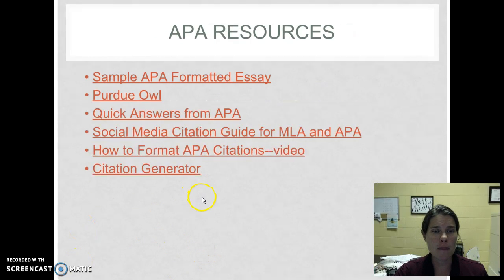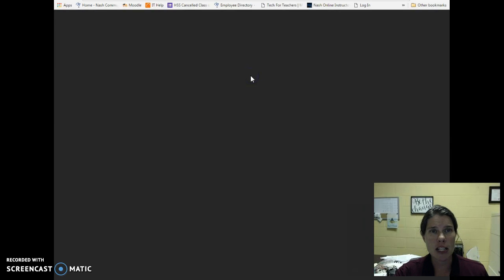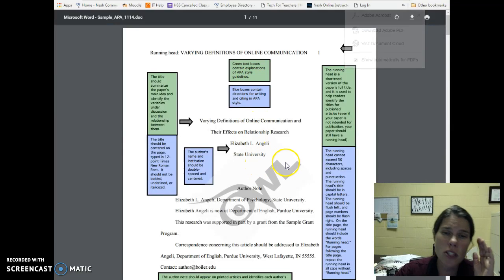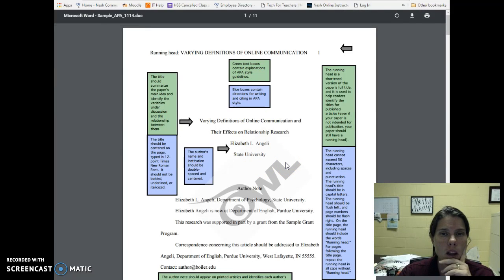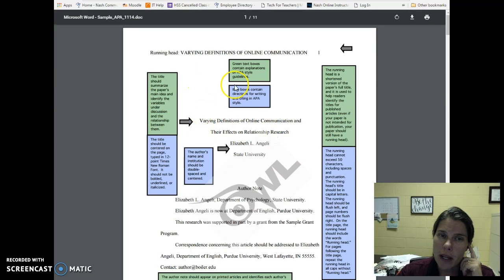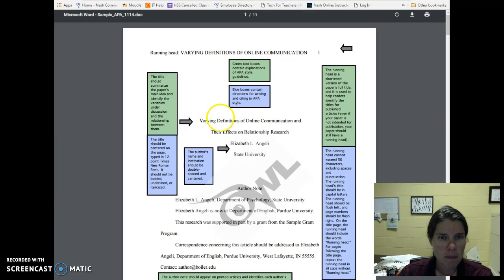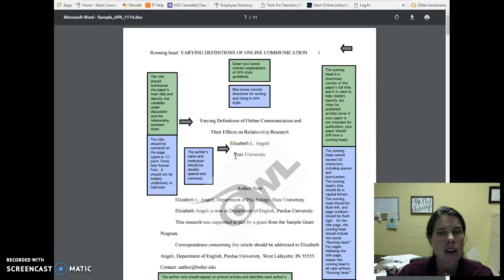So here are some very, very good resources for you to use. And I just wanted to click on this one. This is a title page. This document explains to you all about APA. You have a running head, which is like a header in MLA, and this is something you'll have on every page. You will have your title, your name, and then you would have Nash Community College. This other stuff you don't need. So that's the title page.